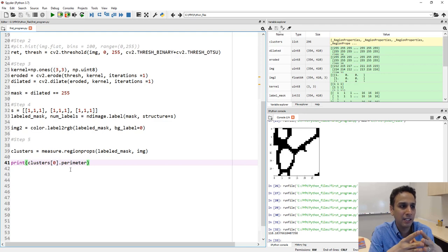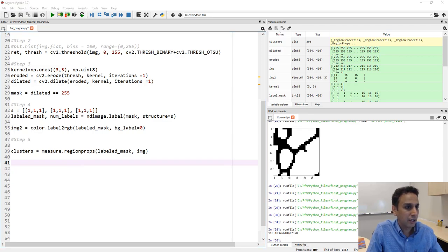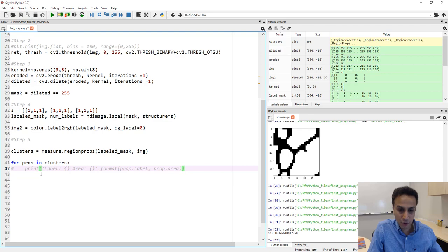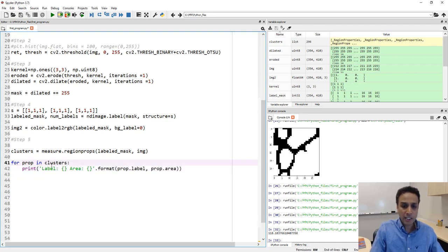And you can actually look at a whole bunch of other values. So let me copy and paste from my other screen here. In fact, I did write a for loop right there. I don't want to waste time, so I prepared a little bit before doing this. So for properties in clusters, which is nothing but this, print label, area. These are placeholders from one of my previous tutorials, you can see this.